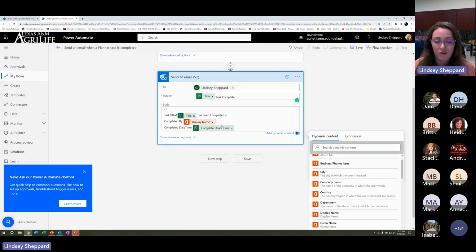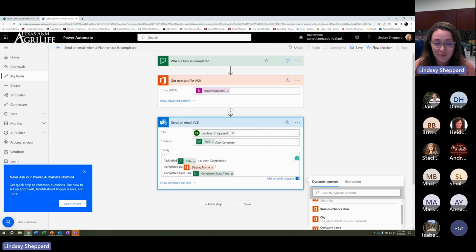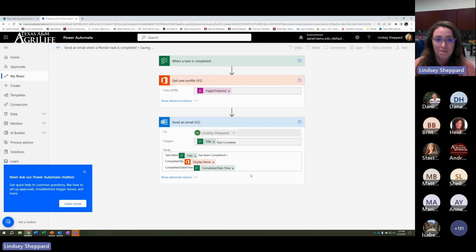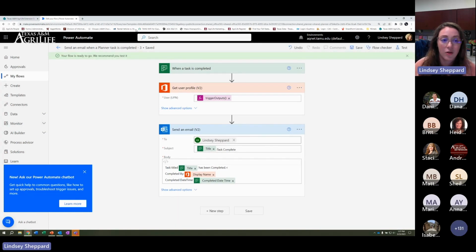All right. So now we know that when a task is completed, this is going to convert the data so that in our email, it says this task was completed by this person on this date. So now that we're done with that, we're going to hit save. All right, our flow is ready to go.